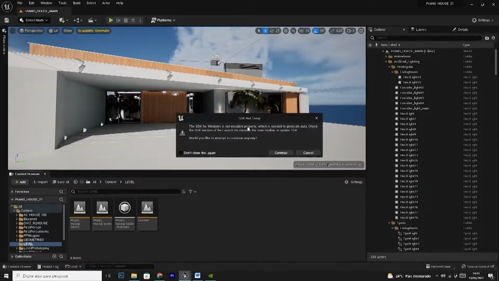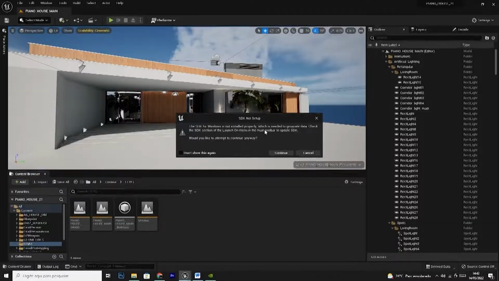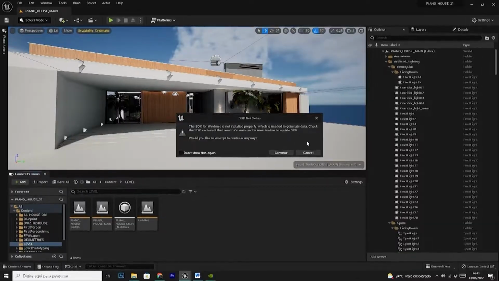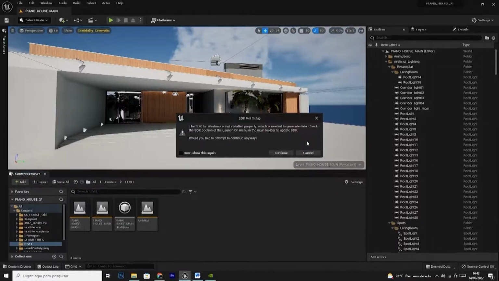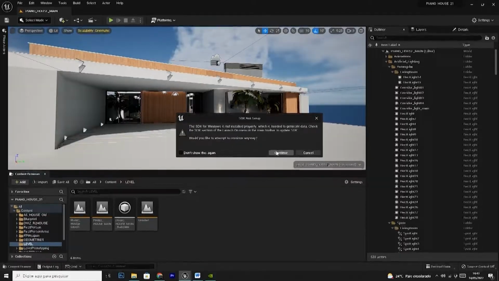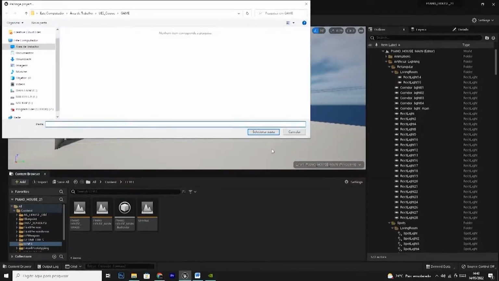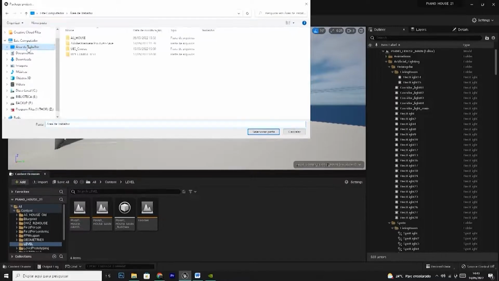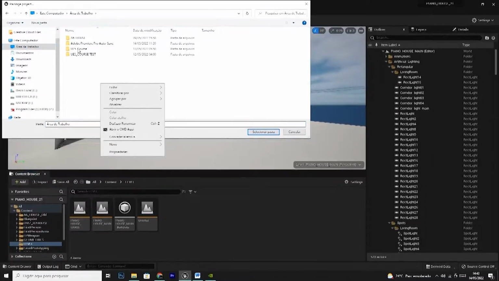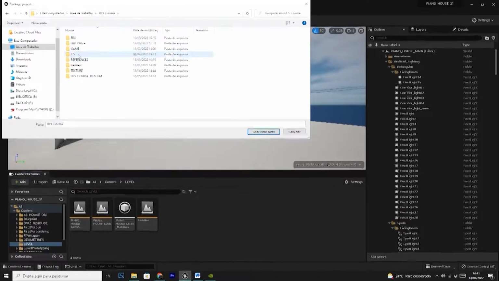So it's warning me that the SDK for Windows is not installed properly. Okay, so you just need to make sure that it is installed correctly. So you'll need to get that done before you're able to package properly. And you can just follow the instructions here on how to do that.